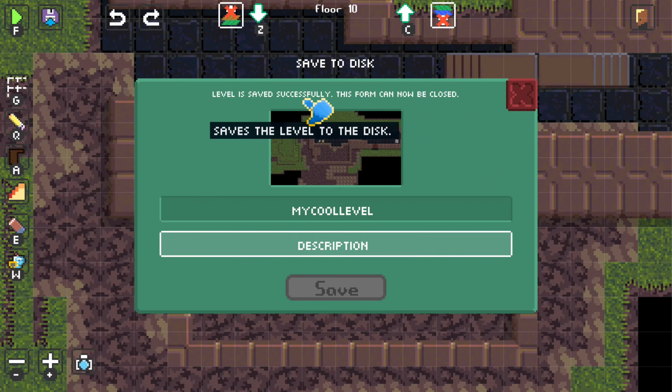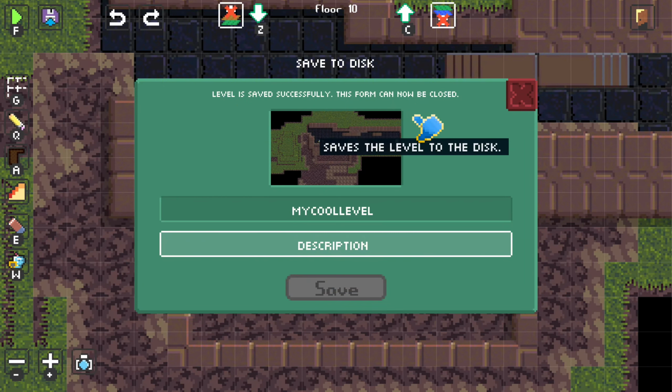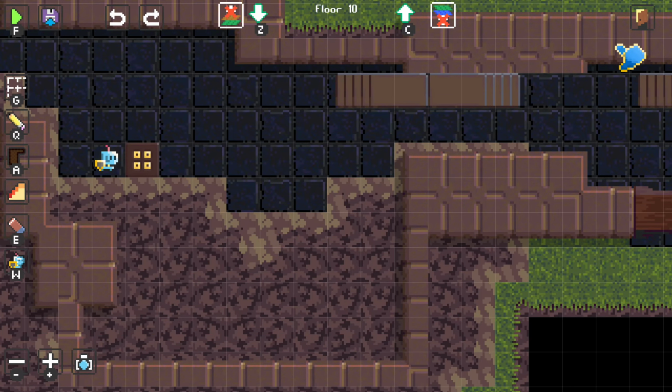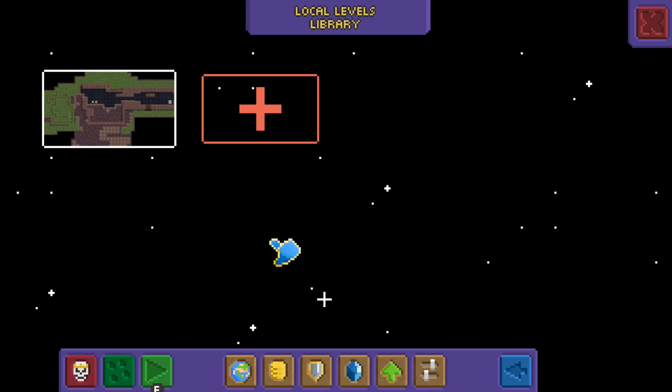Alright, now it says the level is saved successfully. This form can now be closed. I can close this form, and if I want to quit the editor, I press this exit button. So back in my local level library, I have my level created.